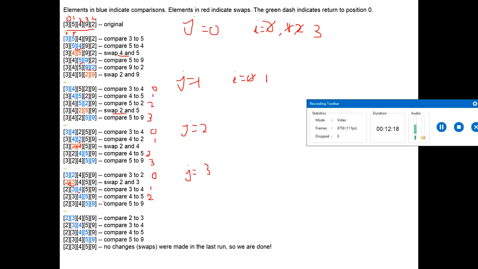So i becomes 2. Next, a[i] is compared with a[i+1]. Is a[i] greater than a[i+1]? No. Nothing happens, i increments, i becomes 3. Same thing happens. Is it greater? No. So my inner loop is complete. Now j is equal to 4, so it goes up to the array length now.